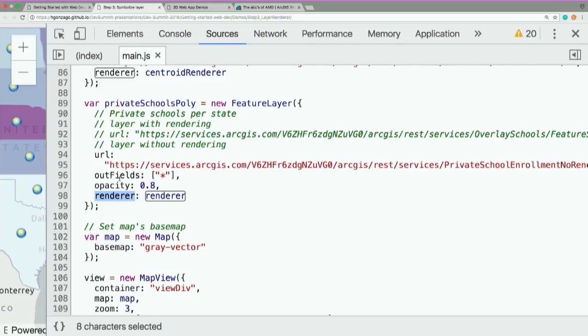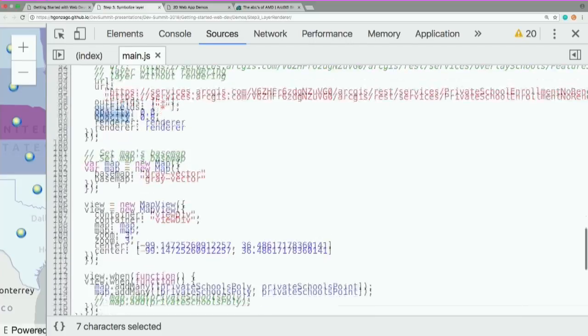We also have a few things here like outfields, which will be helpful when we talk about pop-ups later, and opacity. Opacity is like transparency. The opacity can also be assigned in the renderer, but here we can also do it in the feature layer. So then the setup is the same.